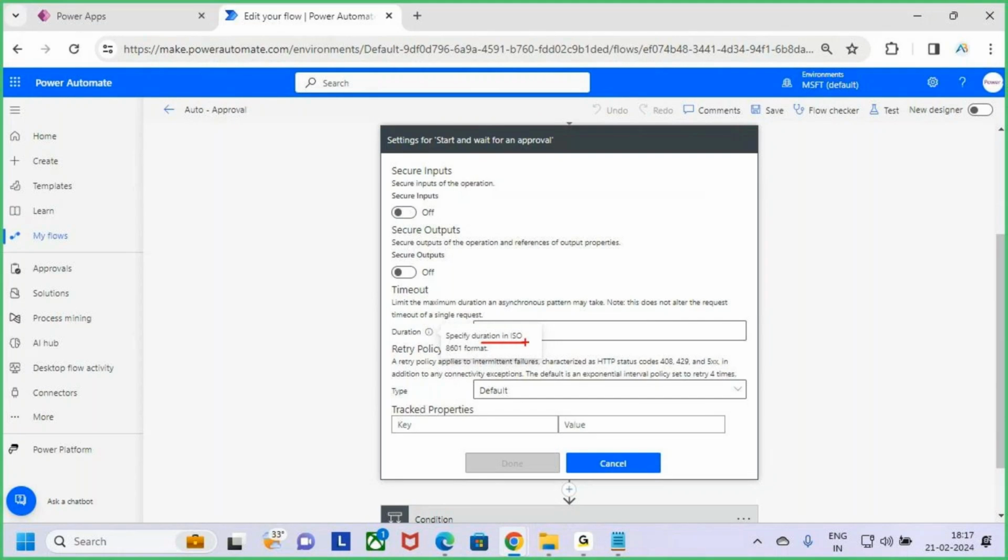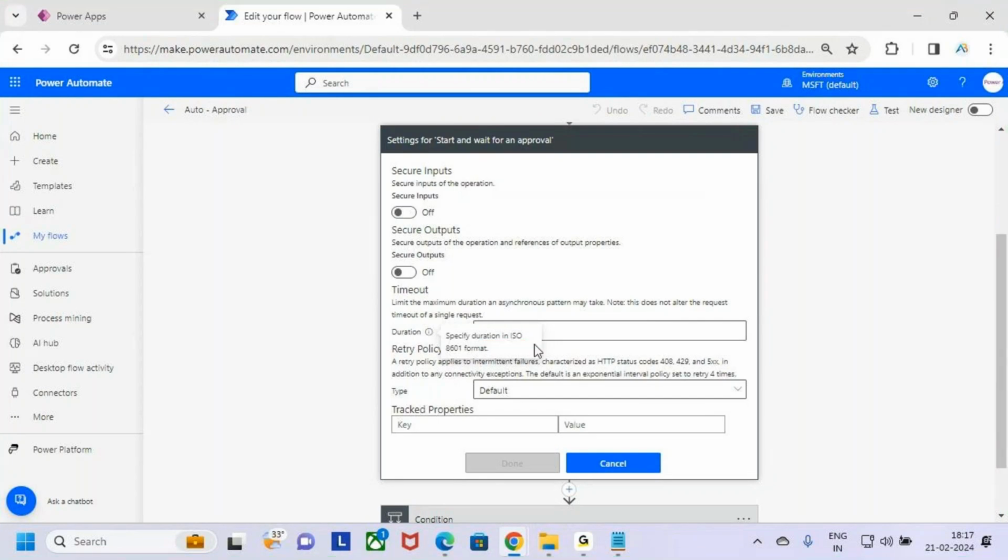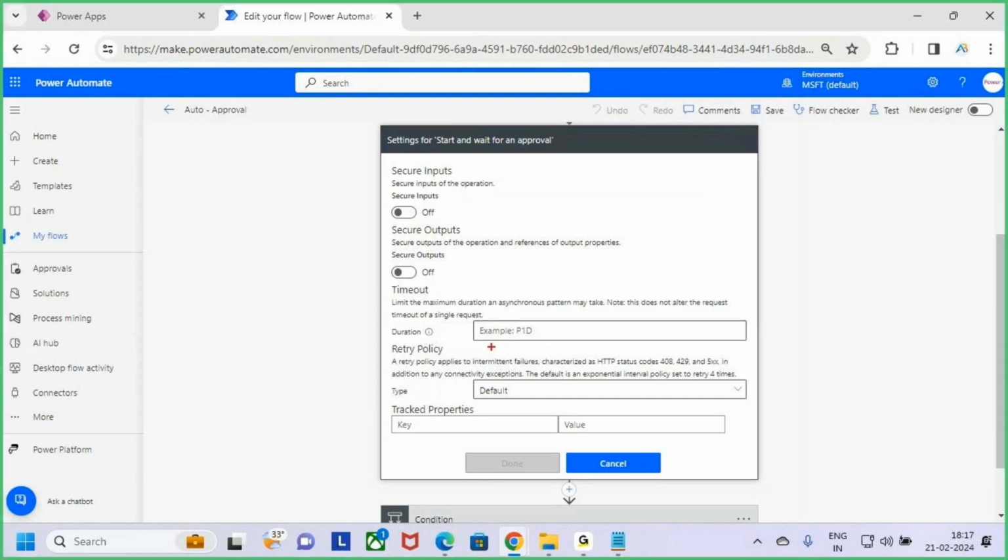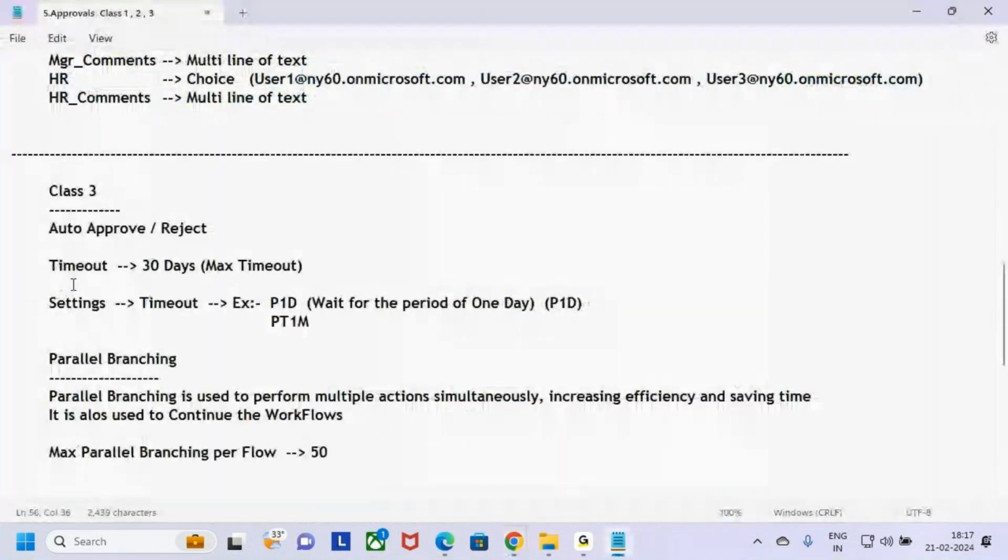Specific duration in ISO format. So it is giving one example. In which, what is the format you want to enter here? Duration. It is telling that example P1D. What does P1D stand for? P1D stands for wait for a period of 1 day. P1D stands for what? Period of 1 day.